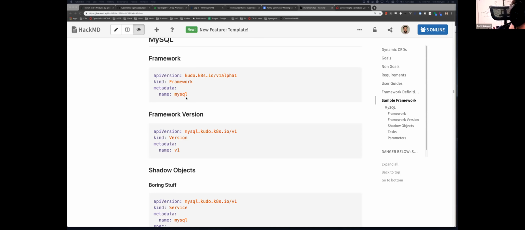So this link is in the community notes. The progress that we've made over the last week is to actually go and try and implement what the CRDs would look like for a framework. And we chose MySQL as a baseline. And this document has a section here, sample frameworks, that actually goes through and looks at all the objects that would get created. I'll walk through those briefly.